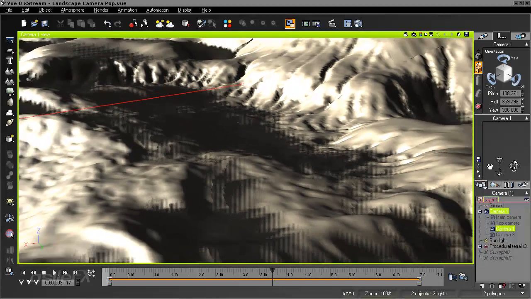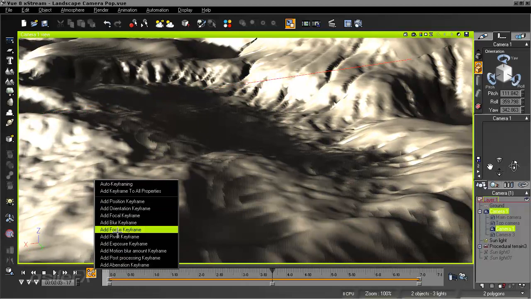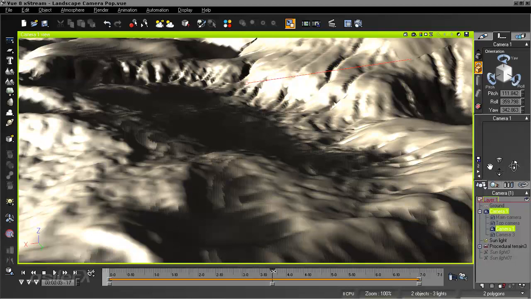And then once we have the position and orientation we want, we need to set up a position keyframe and an orientation keyframe, and that should be all we need, hopefully.